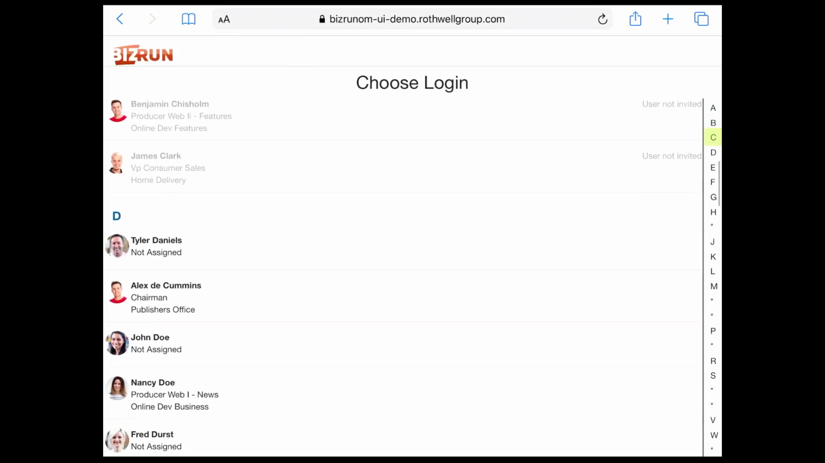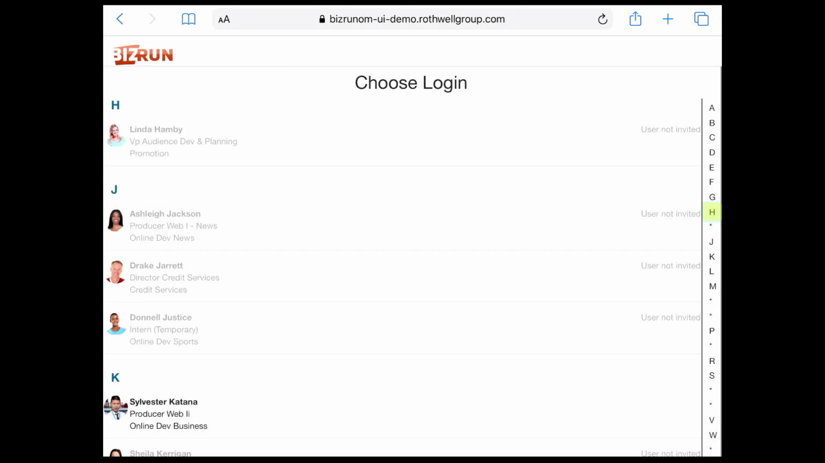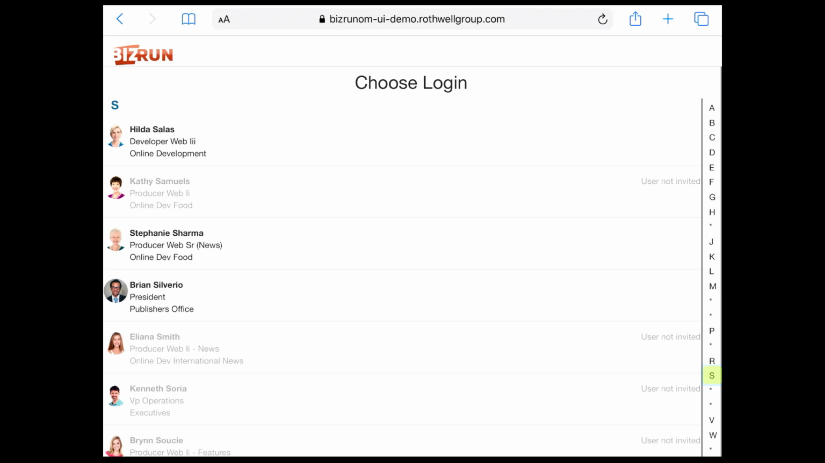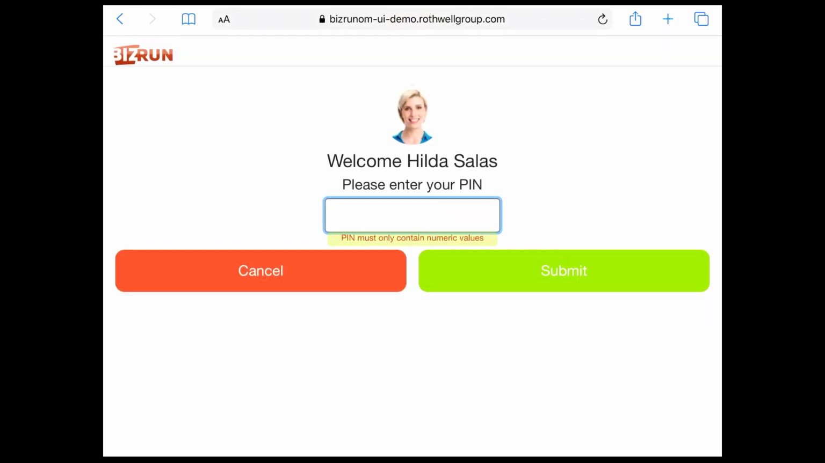Once a user logs out, the Choose Login screen will display, awaiting the next person to log in. So let's log in as another person, Hilda. These are some other things to consider. The PIN must consist of numeric values only, and it also needs to be at least 4 characters long.